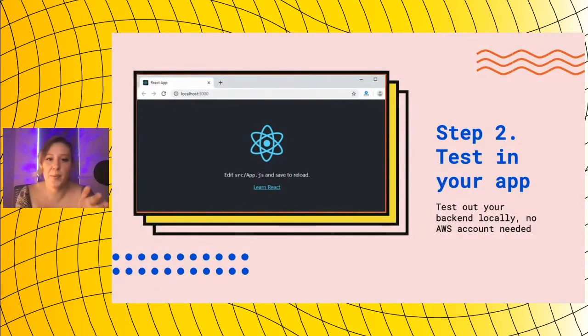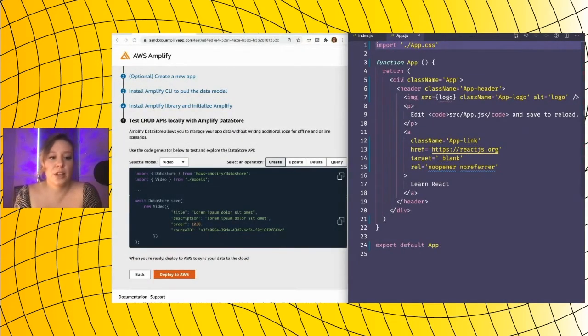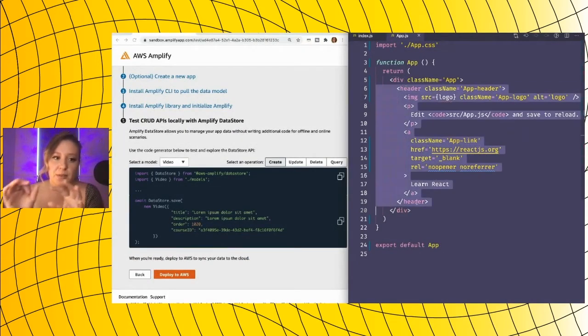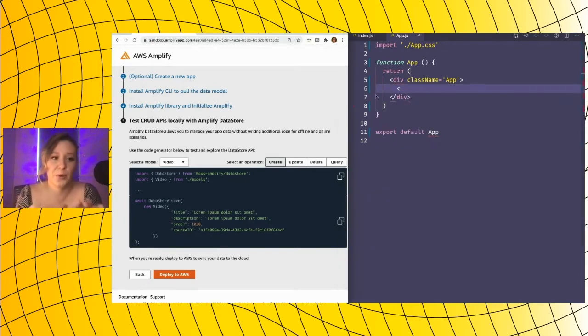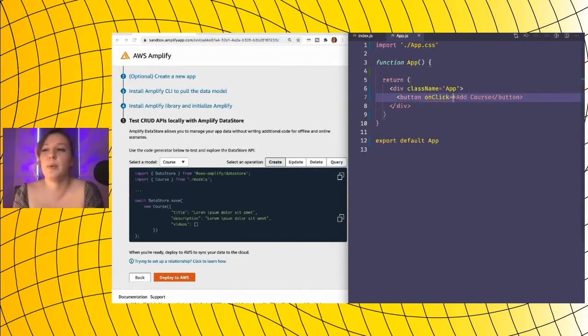Okay, so the next step is we've scaffolded this schema, we've got our application set up. Now let's test out locally in our app. Again, this is before we have created an AWS account. So you can see that on this page, it's actually giving you code snippets generated for you. So it has a nice sample of what you want to do. I'm going to make it so that I have a button, and on that button click, it's going to open up a form to add a new course.